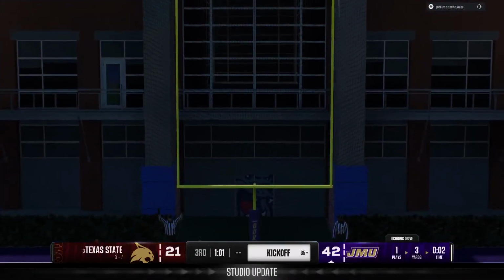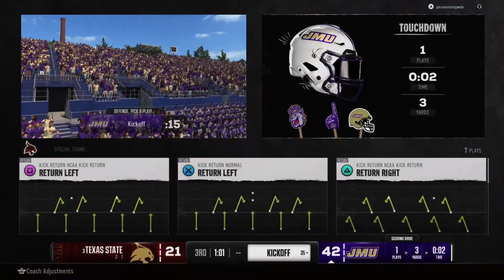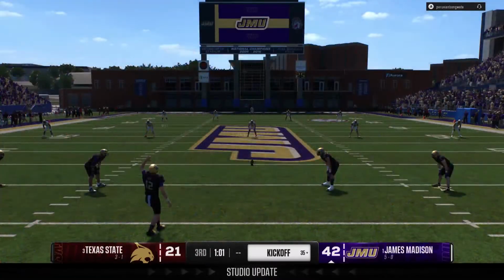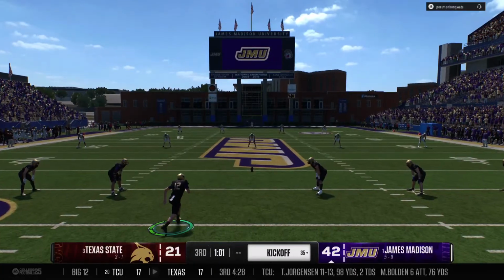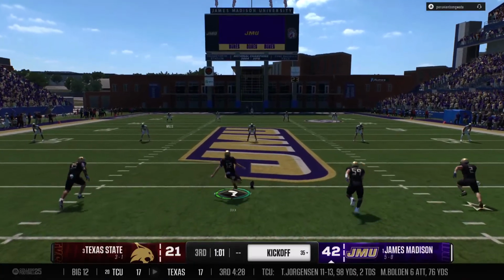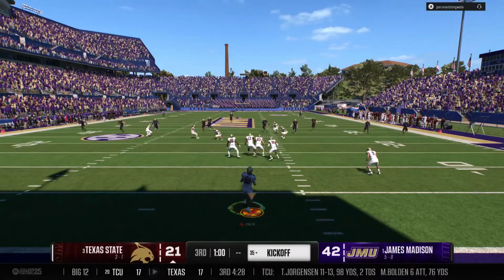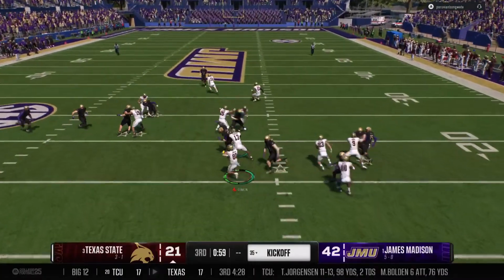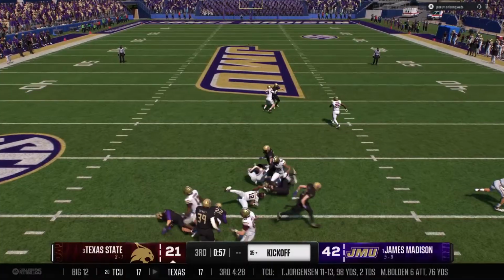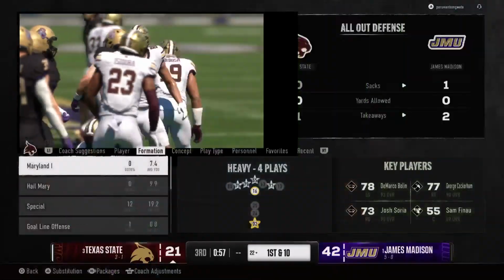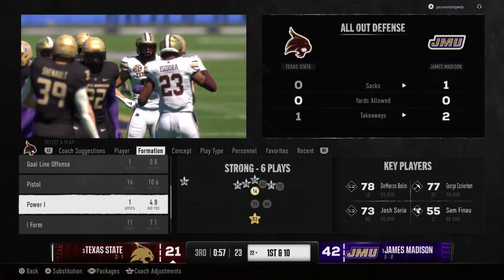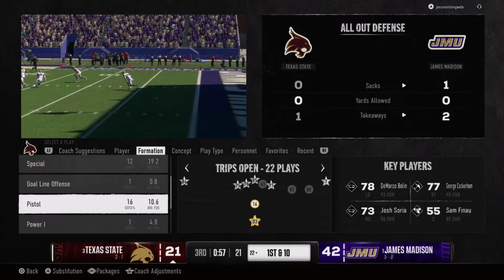And the kick is up and good. They tack on a point to their lead. Now the kickoff team is out on the field. That means the score. James Madison, 42. Texas St, 21. And here's the return from inside the 5. Tackled at the 22. Good job by the coverage team. And the Texas State offense will take over.